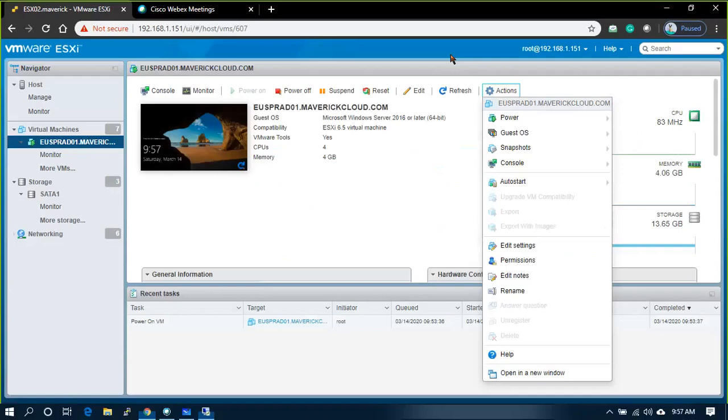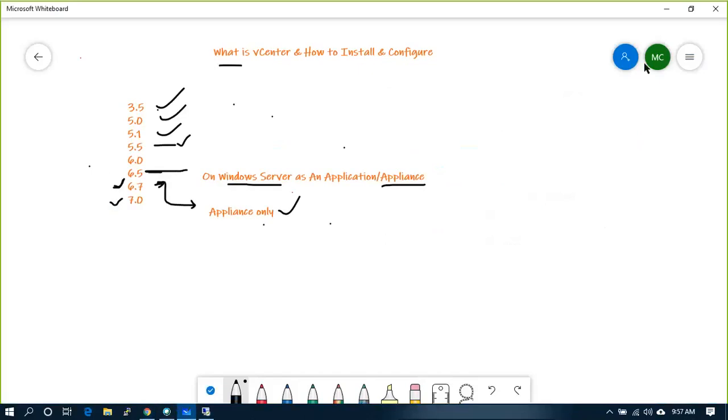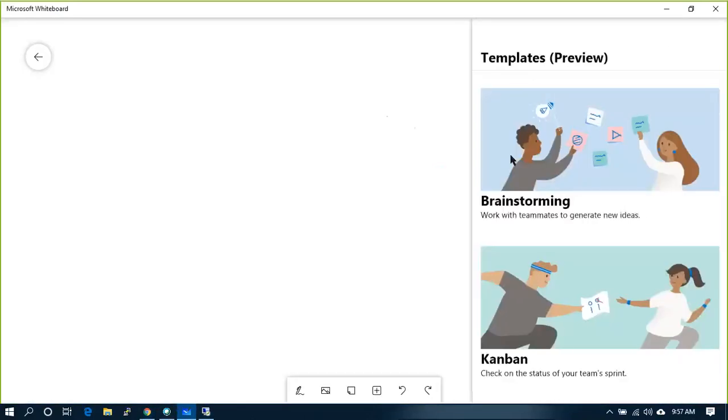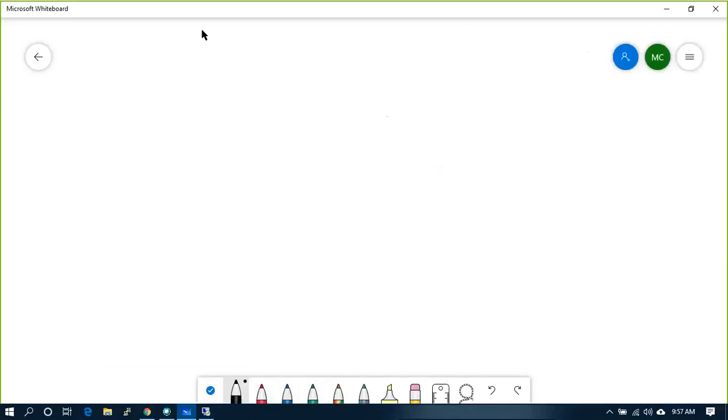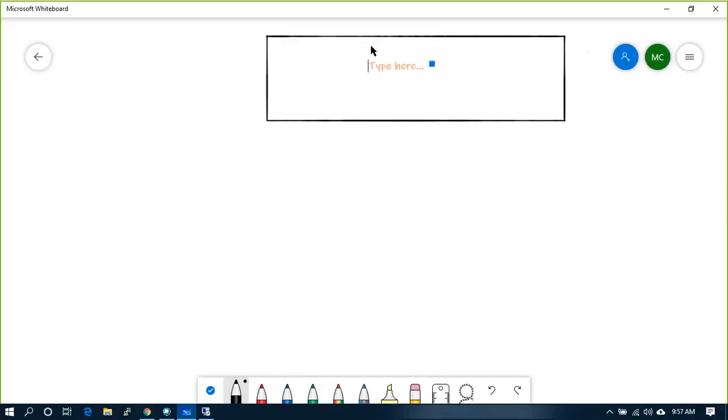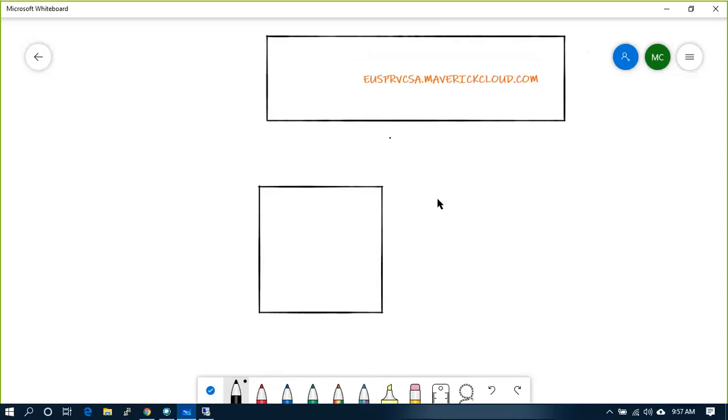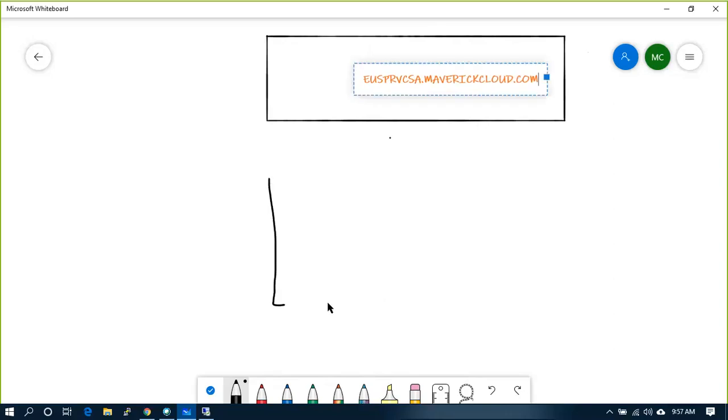So let me quickly draw the picture. Imagine why you need a vCenter for centralized management. So this is your production vCSA. This is your vCenter, and I said I have three ESXi servers. Let me shrink it down a little bit.